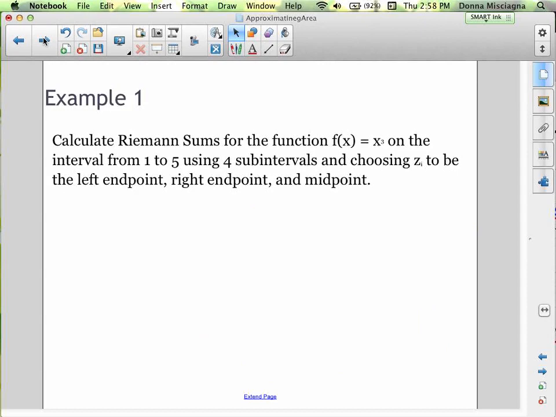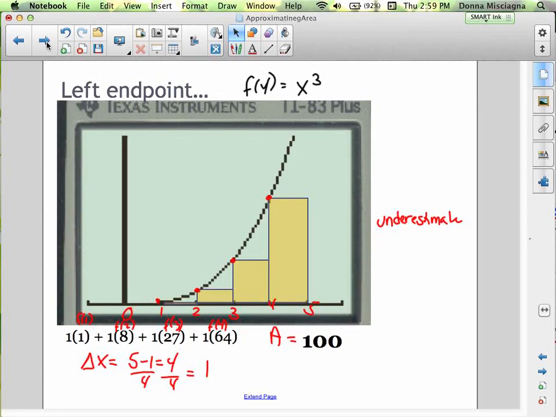Calculate Riemann sums for the function f of x equals x cubed on the interval 1 to 5 using 4 subintervals. And it's using left endpoint, then we're going to use the right endpoint, then we're going to do a midpoint. So just noticing our interval, 5 minus 1 is 4, divided by 4 is 1. So that already is pretty simple. And it's only x cubed, so I'm plugging in integer values. And I actually have it all done because these values were just so simple.